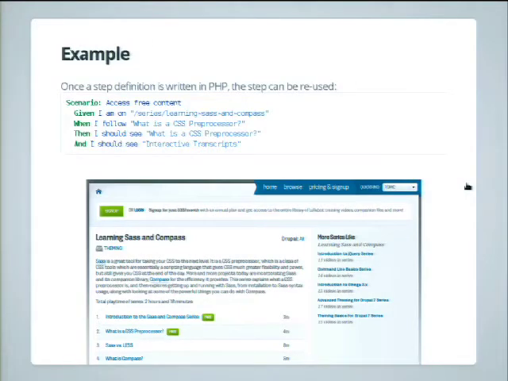So an example here is, once you've written the PHP the first time for a step, then it can be reused. Anything you have there in quotes can be subbed in for what's on your site. So given I am on, you have some quotation marks, regular expressions are matching that up with PHP so that it gets substituted in and you can use that all over and there's no additional code required.